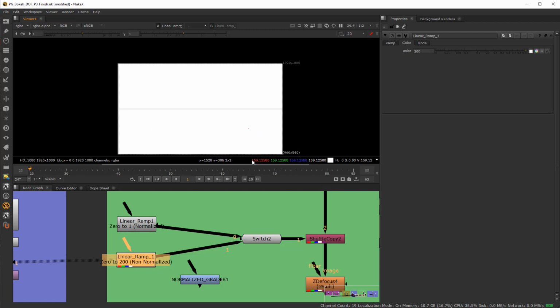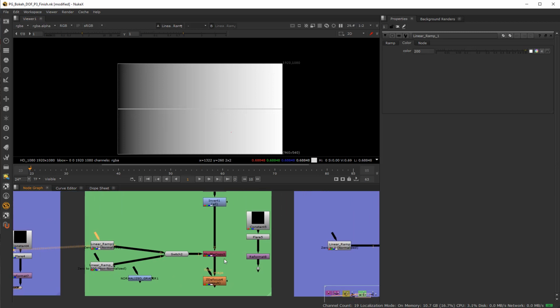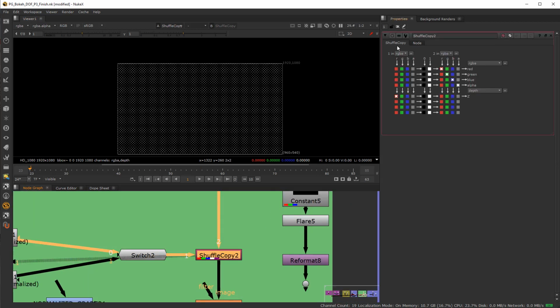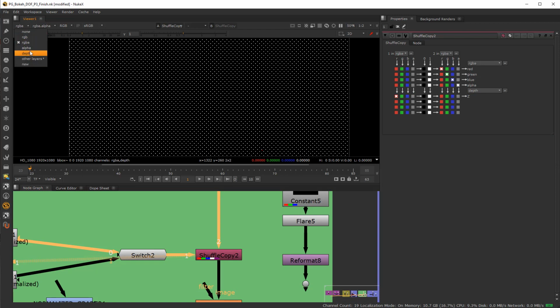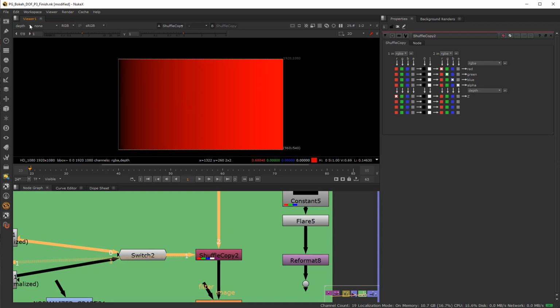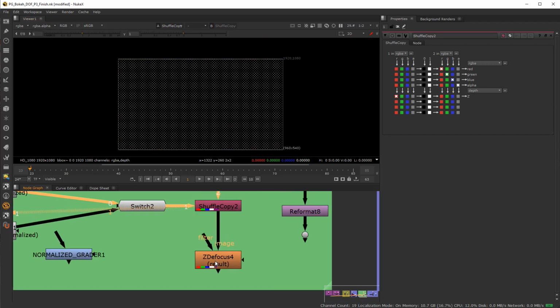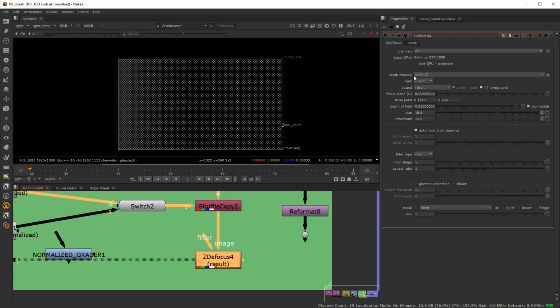But if we go across, the values are outside of the normalized range. So I have currently this set to the normalized version. And this is going into a shuffle node, which is getting shuffled into the Z depth information. So if I take a look at my information here, I have my RGBA. And if I take a look at my depth channel, I have my depth channel here. So that's going to be used to drive the ZDefocus. The ZDefocus is reading the depth channel, as you can see here. And now we're going to be able to take a look at the variations of the falloffs and so forth.